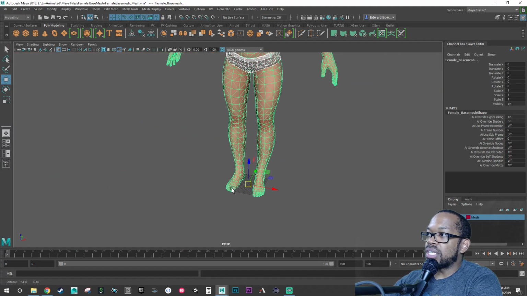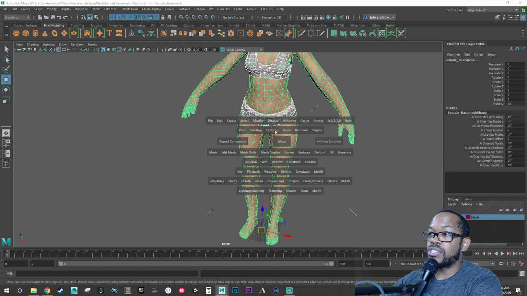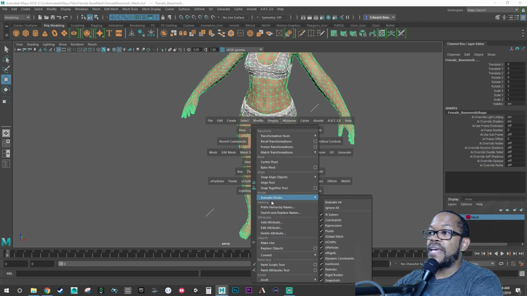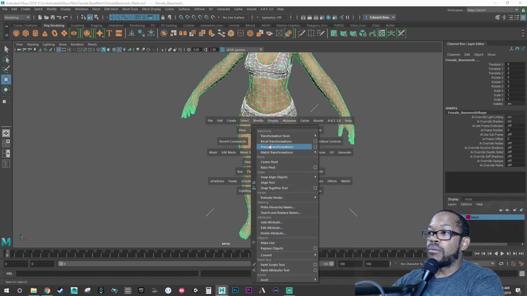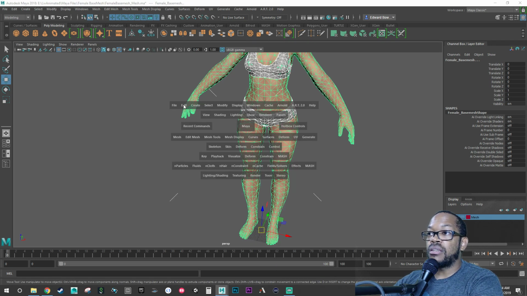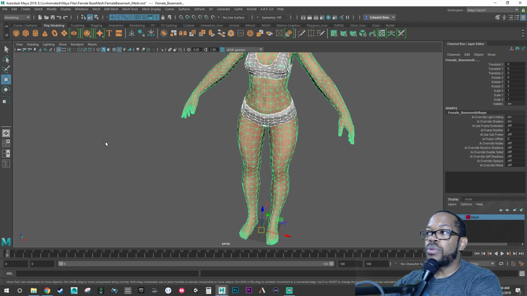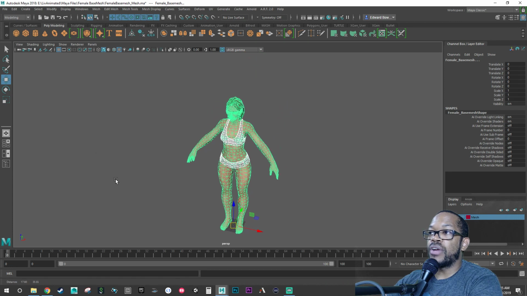Again, once you do this, it's just a safe bet to zero out everything again. So I totally recommend that. Hold down spacebar, go to Modify, and then Freeze Transformations. After you do that, hold down spacebar again and go to Edit, and let's Delete by Type. Let's delete our non-deformer history, and then let's delete our history. Once we do that, we'll be good to go. This will allow us to make sure our character is primed and ready to go.